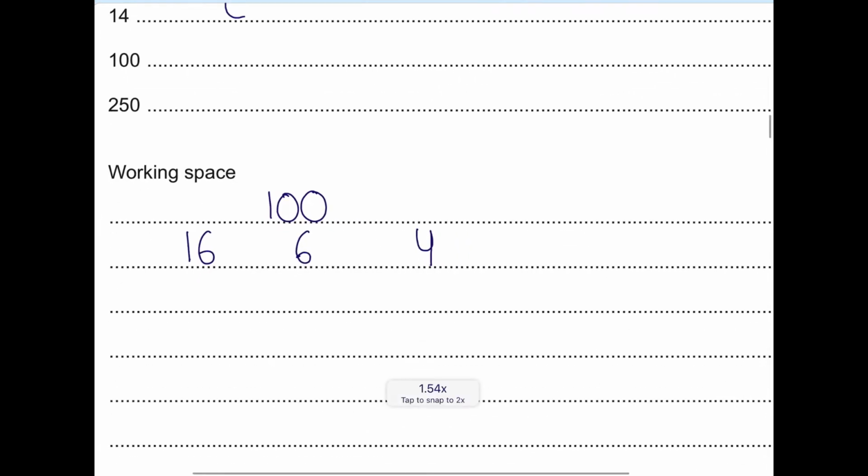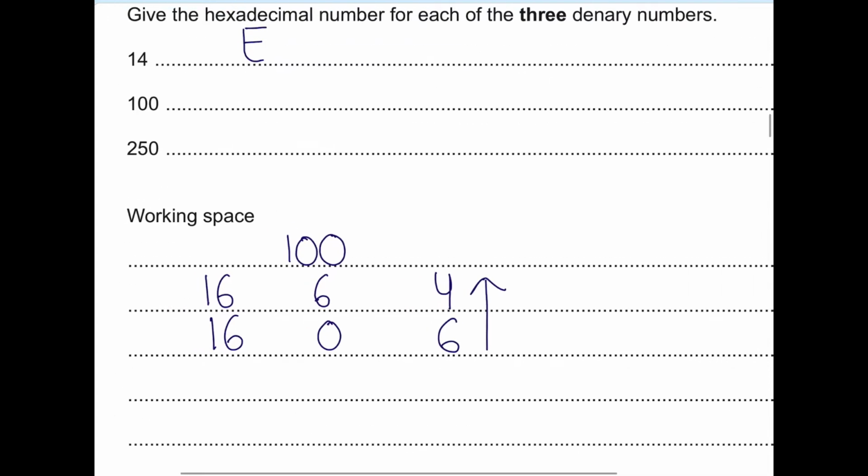Then we have 100. We could do repetitive division by 16. 16 times 6 is 96, and the remainder would be 100 minus 96, which is 4. I cannot multiply any whole number with 16 to get 6, so I write 0 and 6 comes down here. Then I read it in this pattern, so I get 64, and that would be my hexadecimal number.